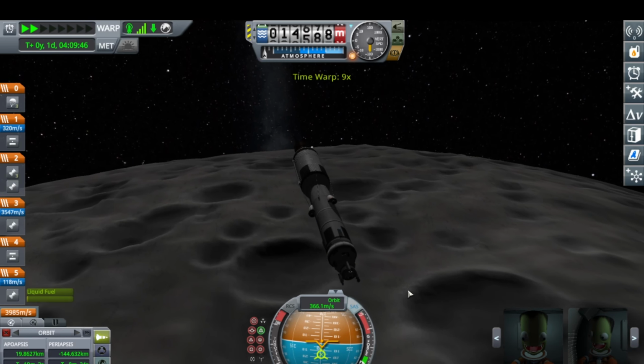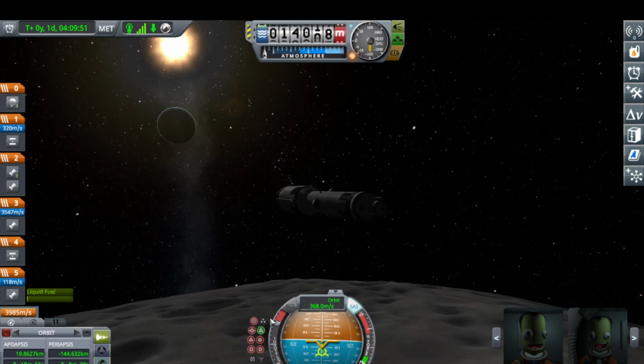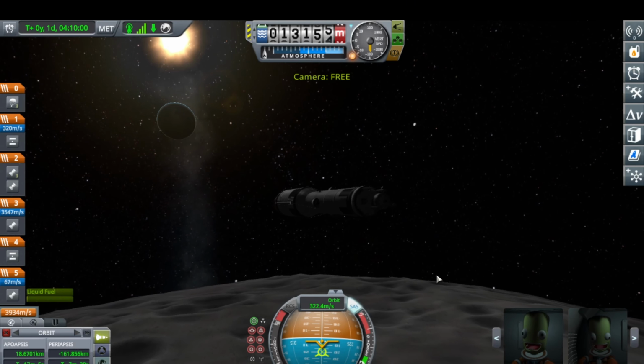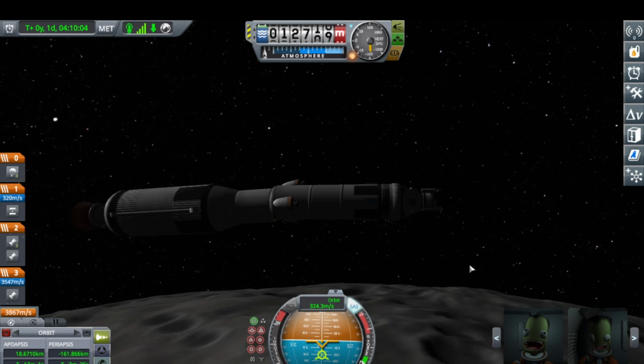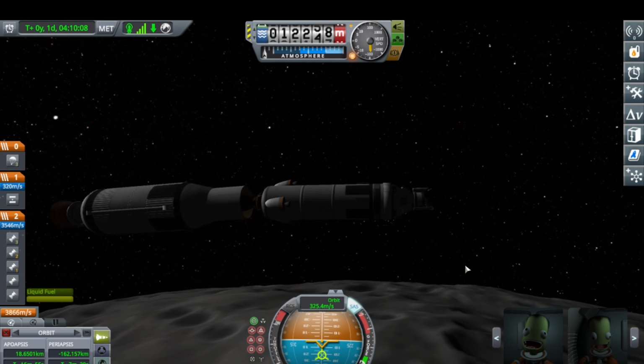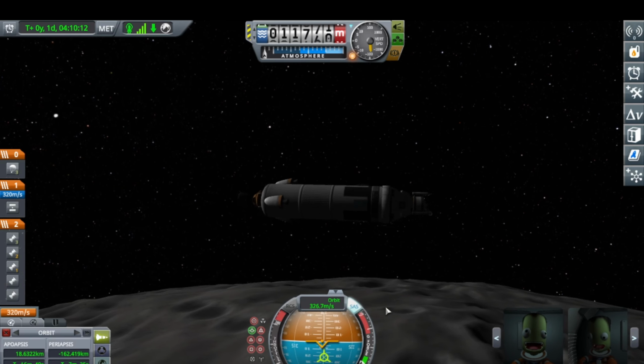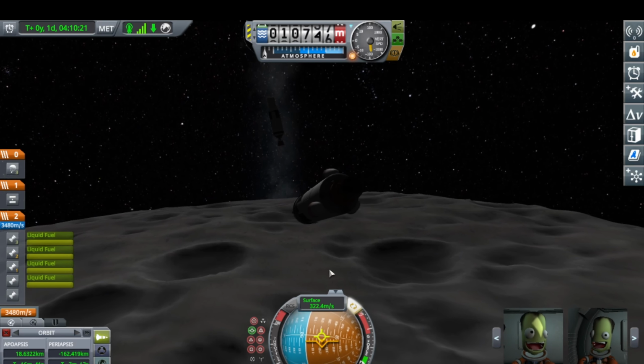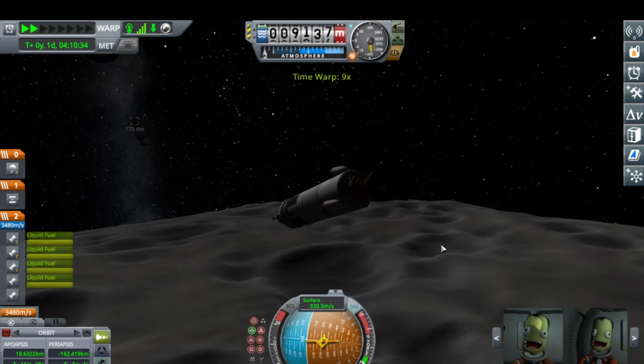Now we're going to ditch our last stage and we're going to have to flip the rocket because of course we want to land upside down. That's the whole idea. Successfully flipped.